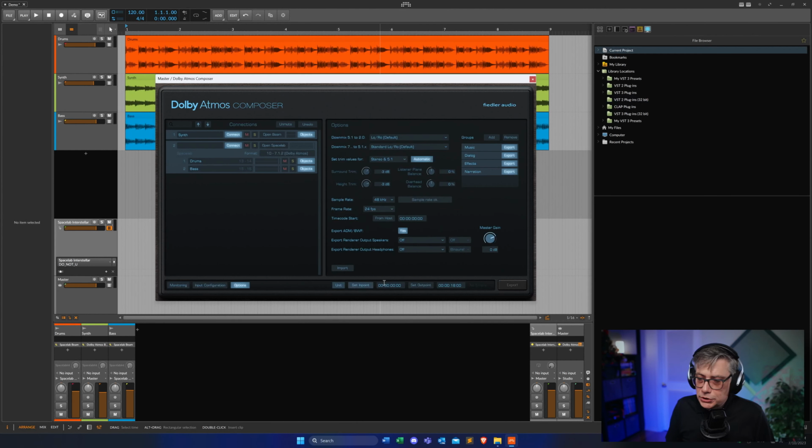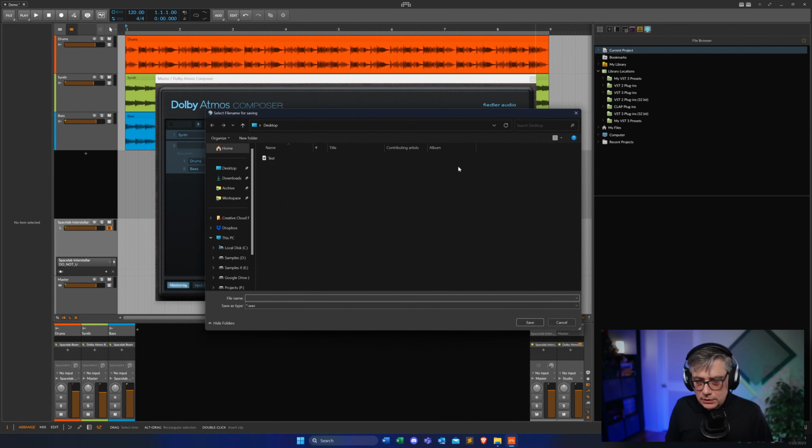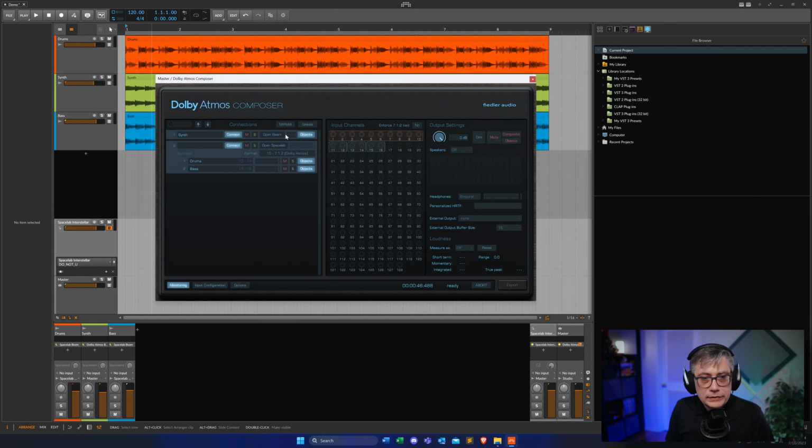I can also set the options depending on what type of output I want. Do I want the Dolby Atmos Masterfile? Do I want the render of the speaker output, or the render of the headphone output, or do I want multiple of those? I can select it here, but I'm just going to select the ADM BWF, so the Dolby Atmos Masterfile. Then all I really need to do is press the export button. Let's call that test. I already have a file test here because I just tested that, so let's replace that, and then all I need to do is click play and it should record.